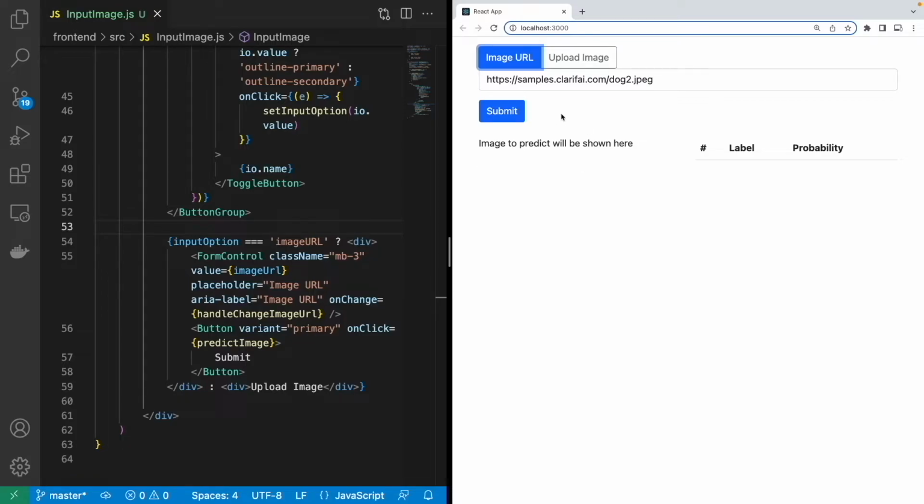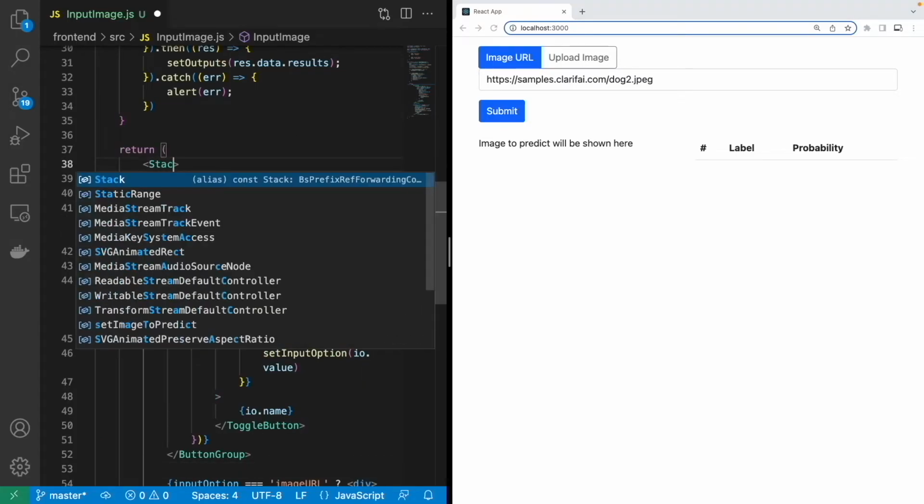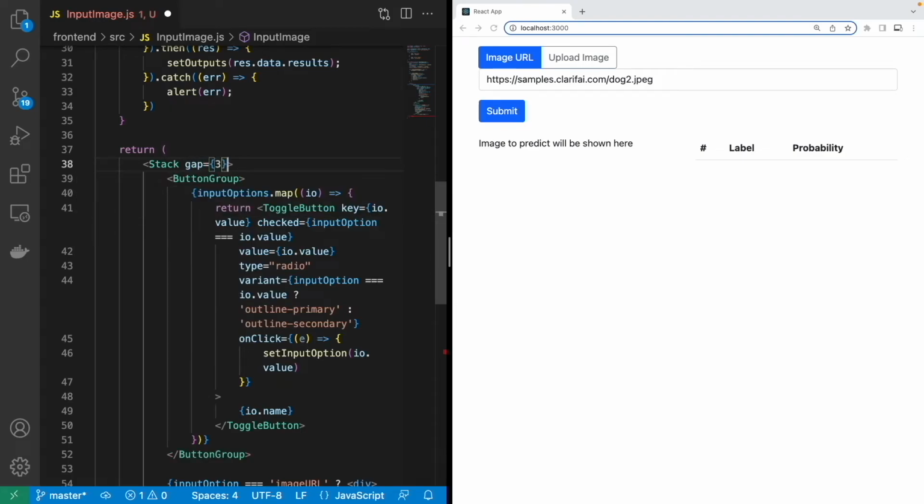Now let's put some spacing between the button group and the form control. So we want to replace the container div with Stack and gap equals to 3.